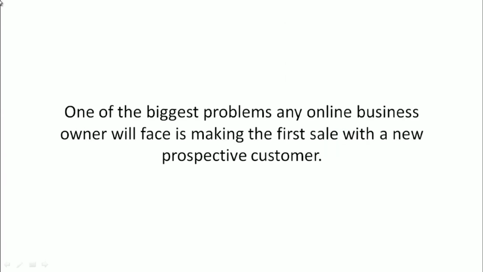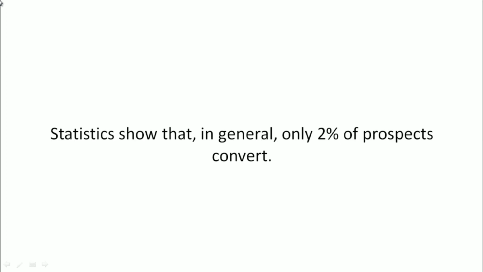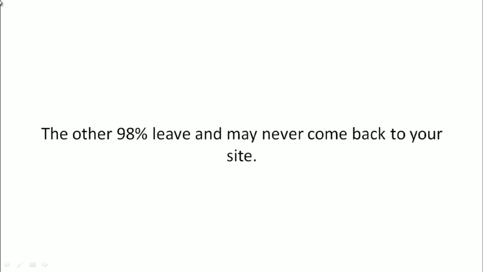So one of the biggest problems any online business owner will face is making the first sale with a new prospective customer. Statistics show that in general, only 2% of prospects convert. Now, the other 98% leave and may never come back to your website.